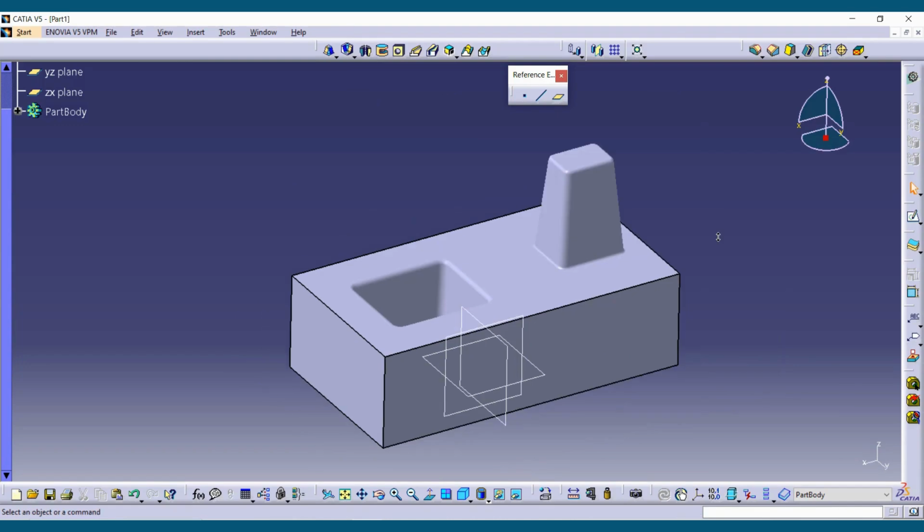So this was Day 6, starting with 3D. We have seen pad, pocket and subtypes. We'll continue with the upcoming further lectures for the CATIA series.